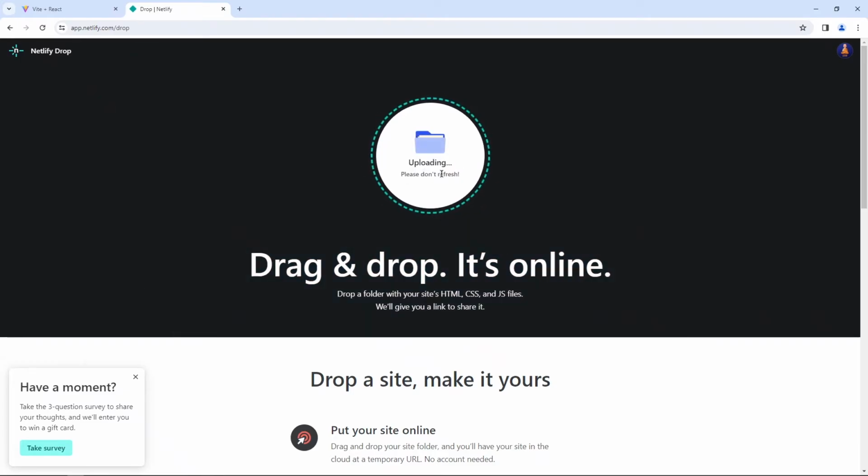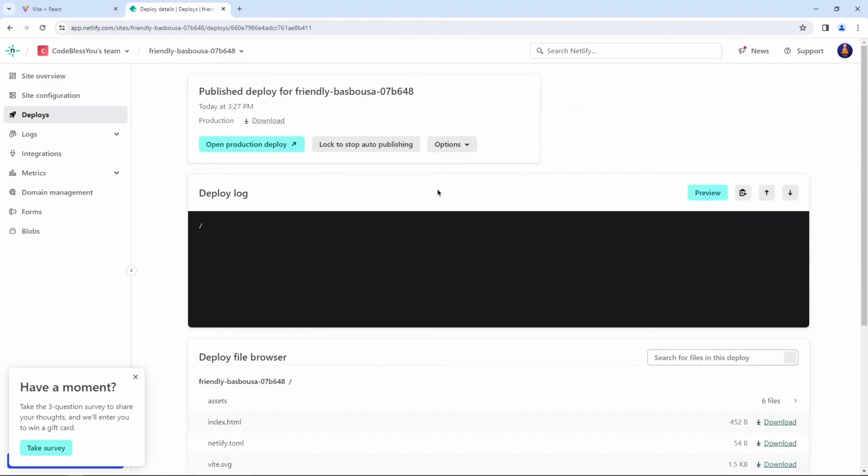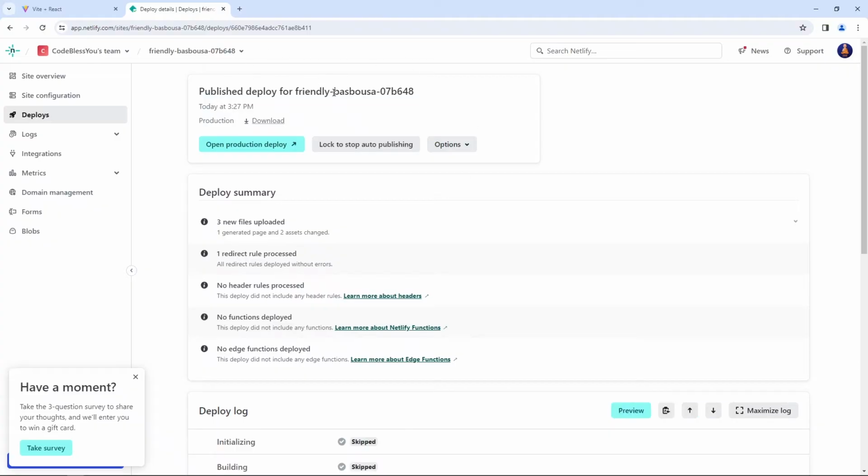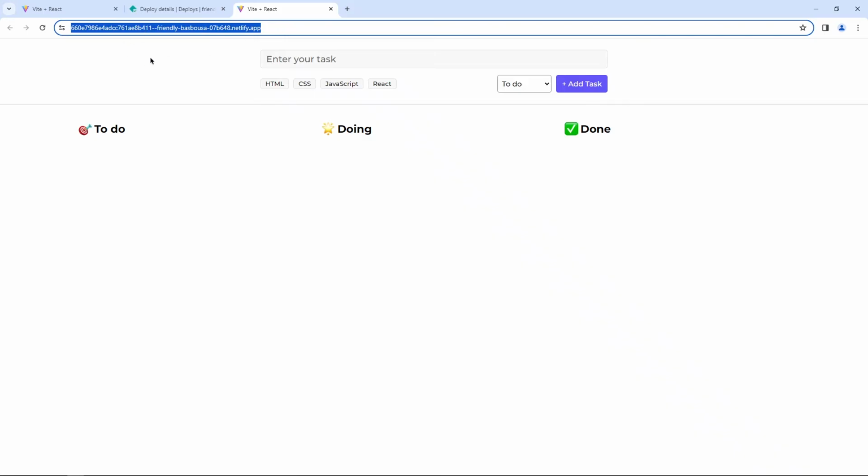It is uploading the project. See, here we get published. We can see our website from this button, Open deploy. See, on this random URL, our application got deployed. But the main thing is, our application is deployed on the internet.